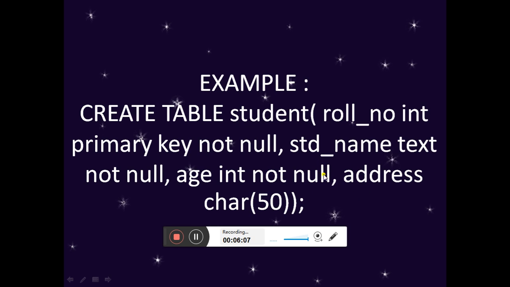Then address, the last field name is address, and the type of data you are going to insert is character type. Again it is text type, but character type accepts numbers as well as alphabets, and it is of fixed type. Whatever number you assign here, suppose 50, it will accept only 50 characters or less than 50 characters. You cannot enter an address of more than 50 characters.